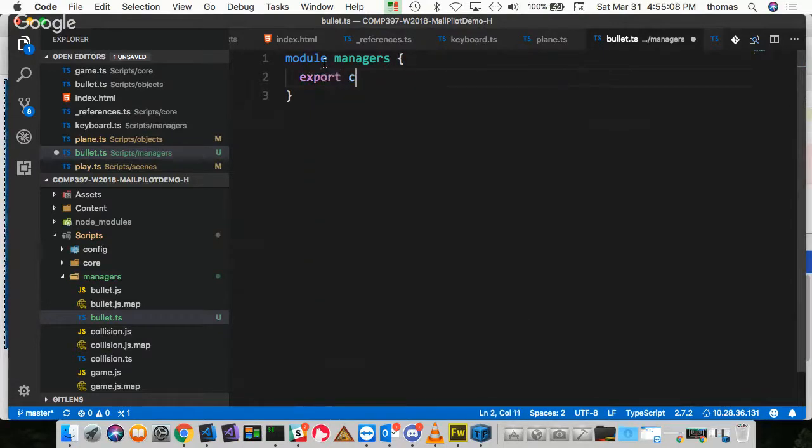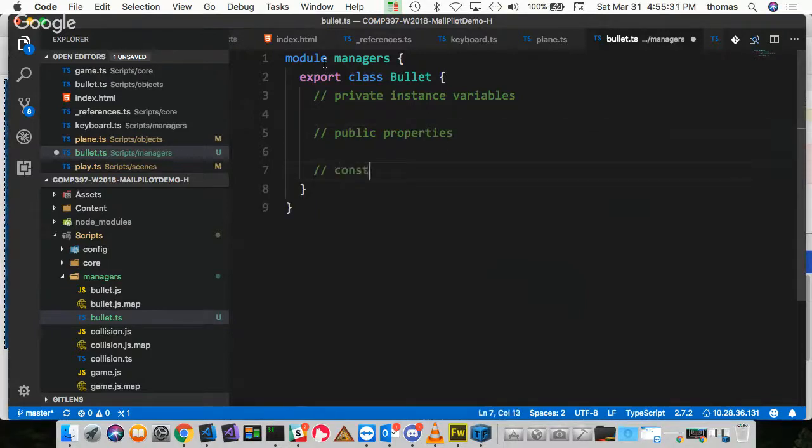And I'm going to say export class bullet. I'm not going to make this class a static class. I'm going to instantiate it for a reason, right? Here, what I'm going to do is I'm going to say, here's my private instance variables, my public properties, if anything, public properties, my constructors. Again, we might turn this into a static class later on. Private methods, and then public methods.